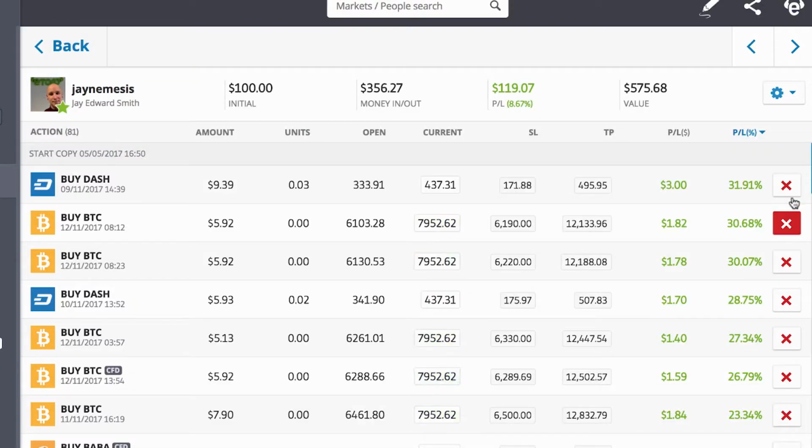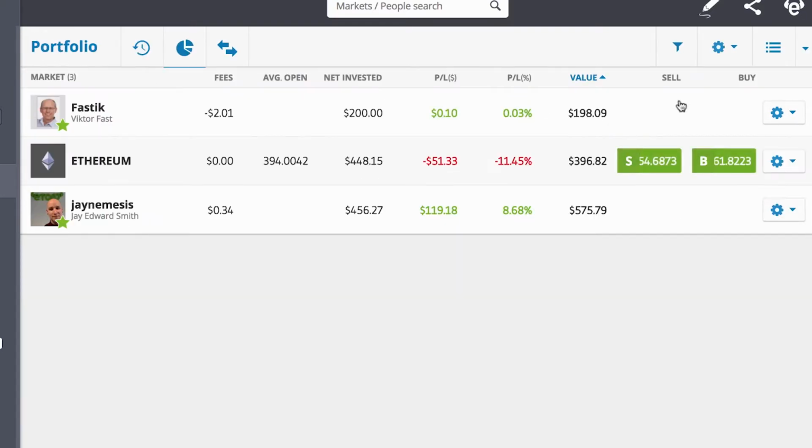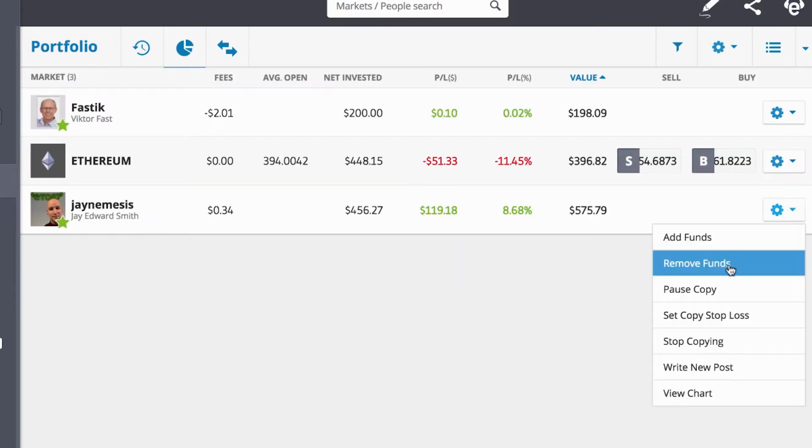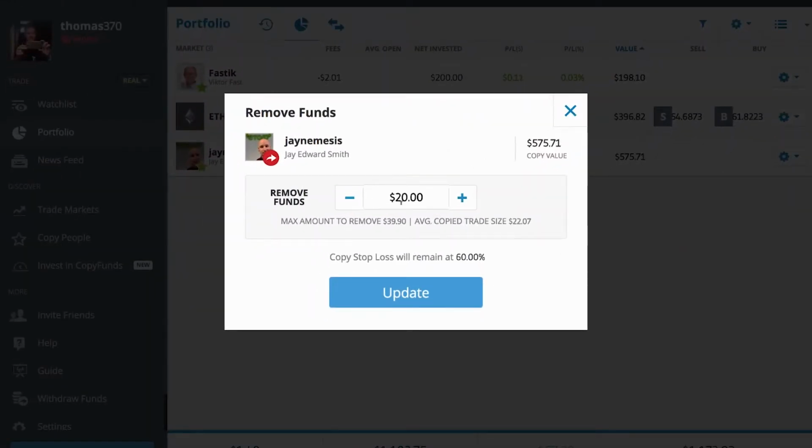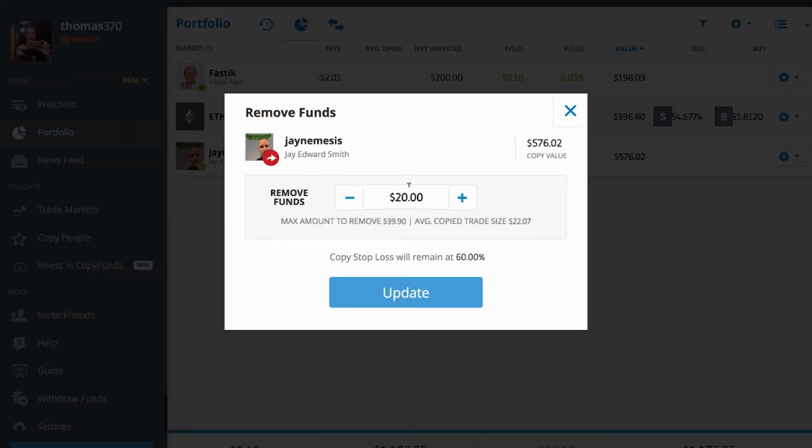I did say you could do that if you're in dire need of the money, because those trades would be closed, and when I go back to here and go to remove funds, that amount would now be bigger, because it would reflect the money from the trades that I closed.